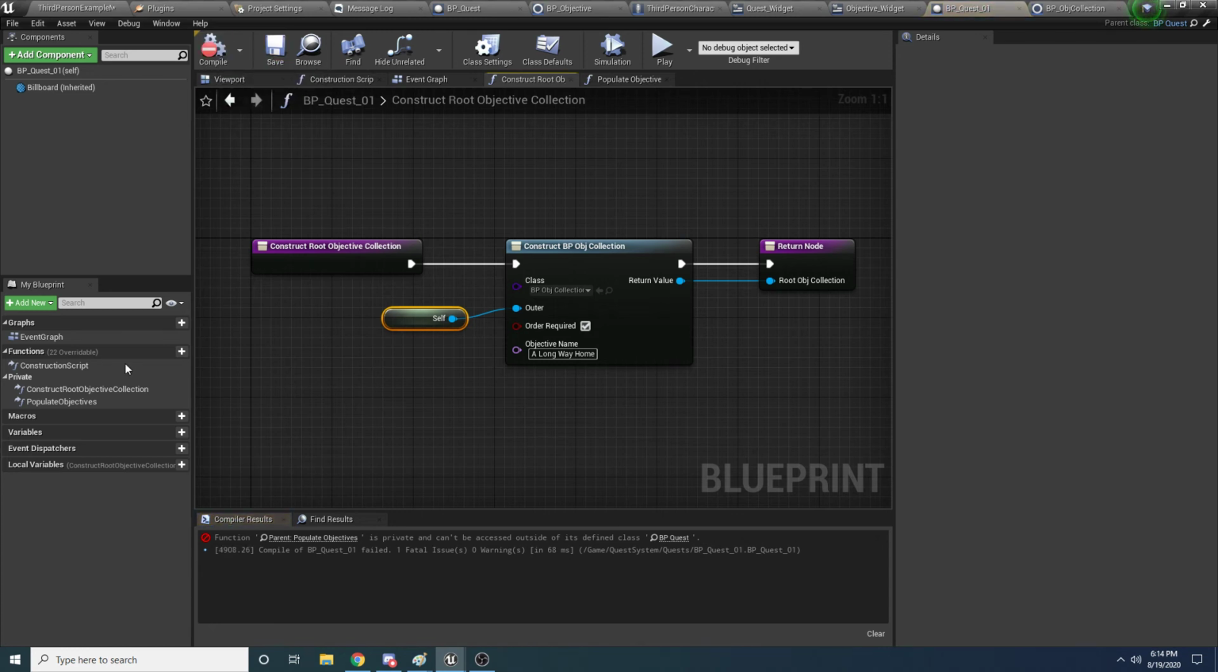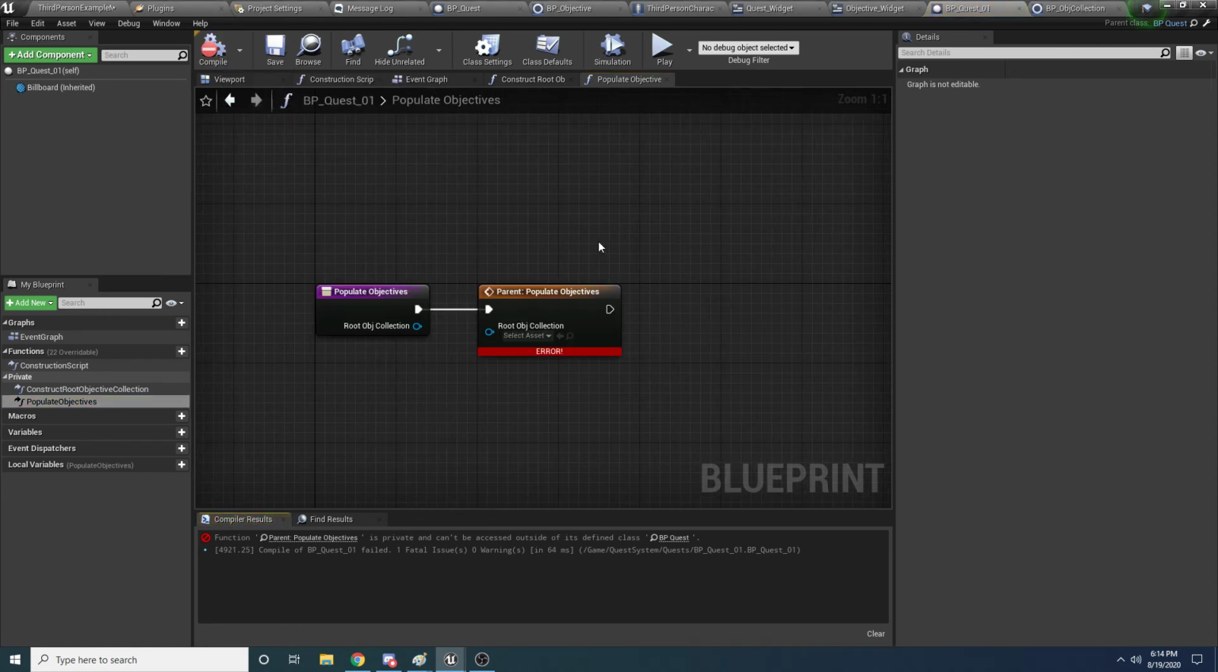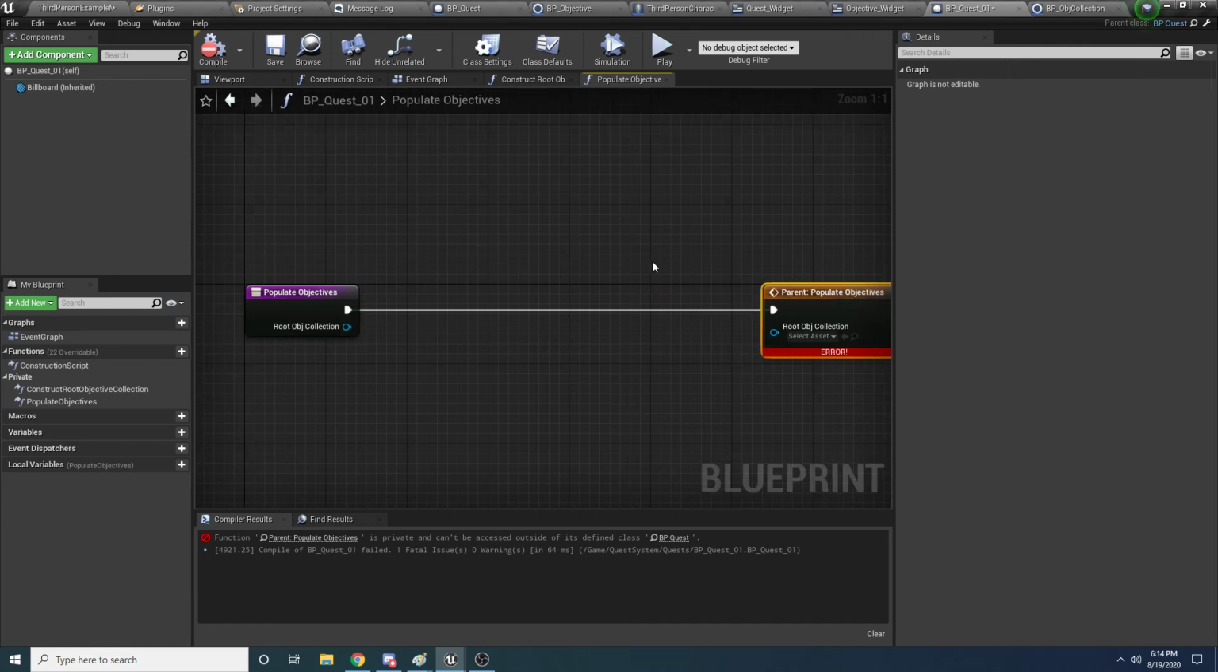Okay, so we have this set up, and then finally we need to set up populate objectives. So here is where we populate the root objective, because again, it's passing us the root objective, so we need to populate it with objectives. So to do that, or maybe we should go on to part... No, we'll just keep going. We'll stop at some point maybe.